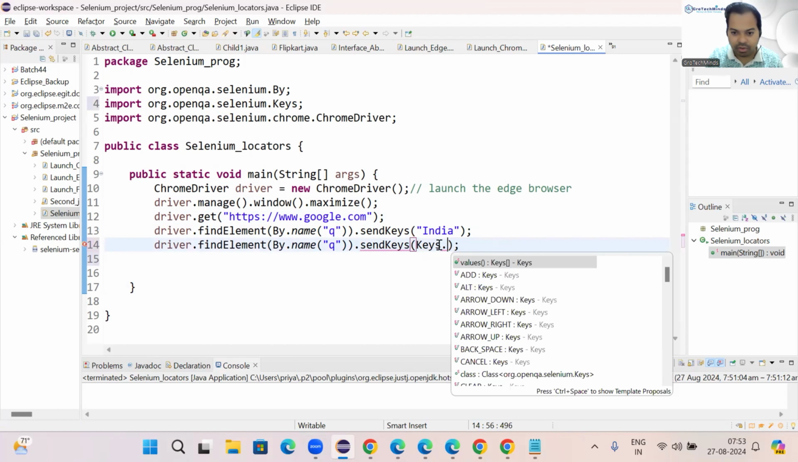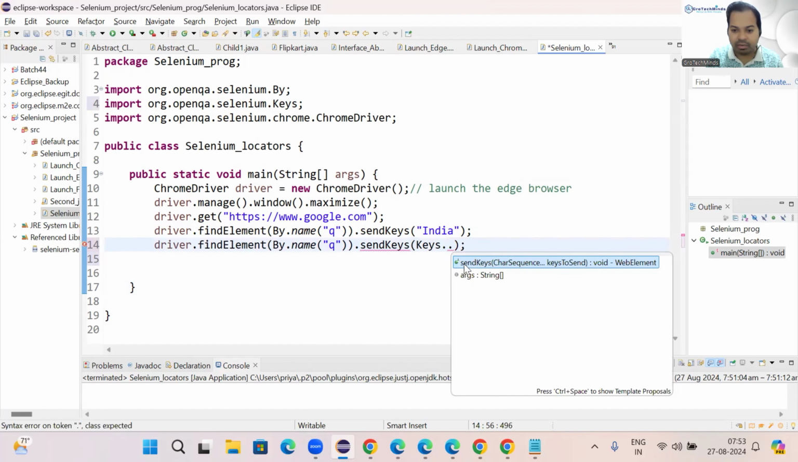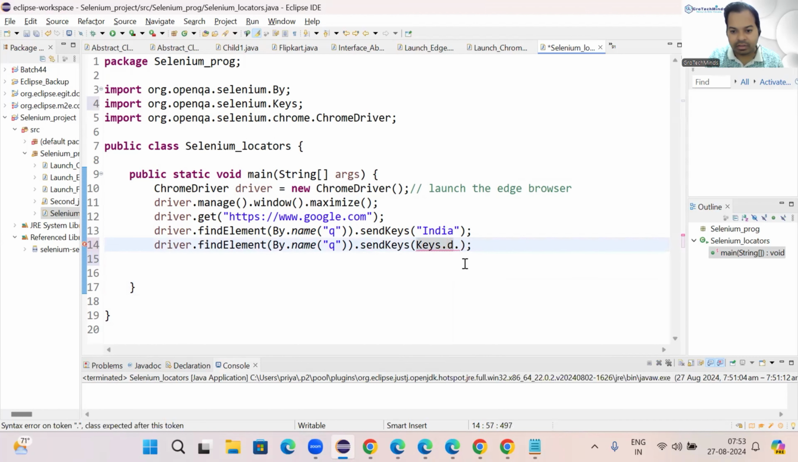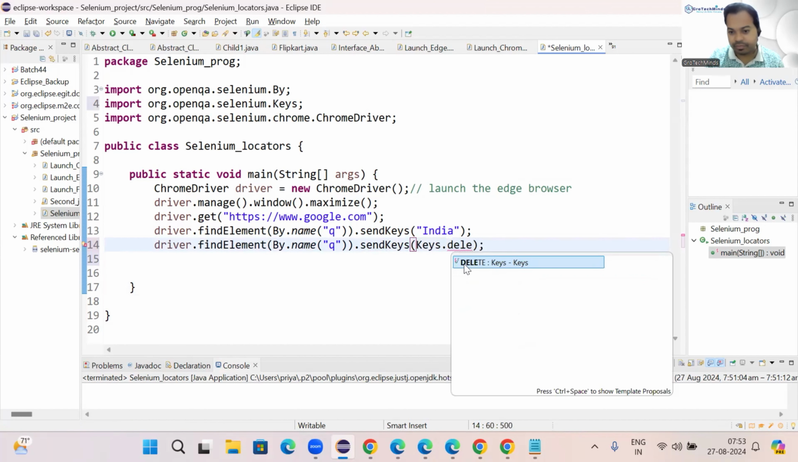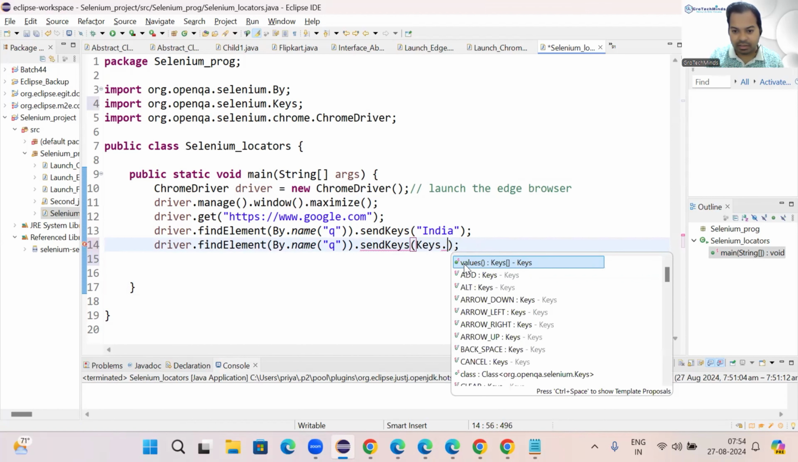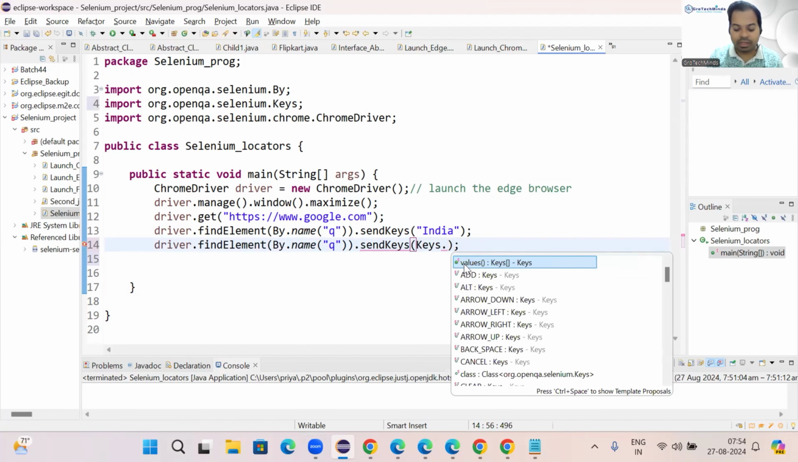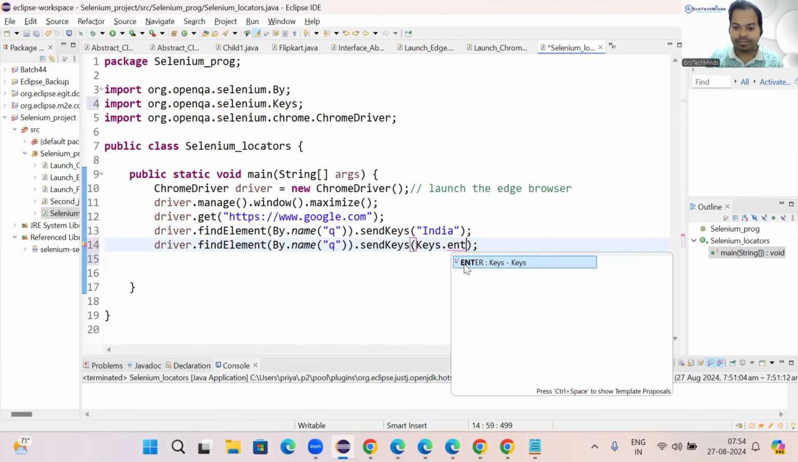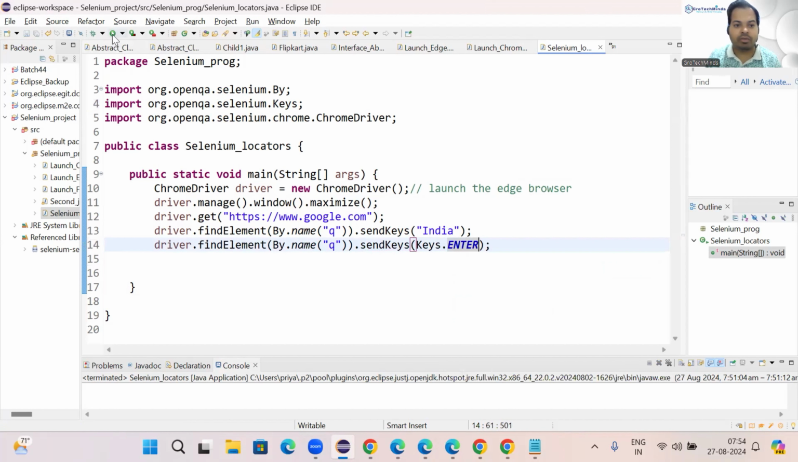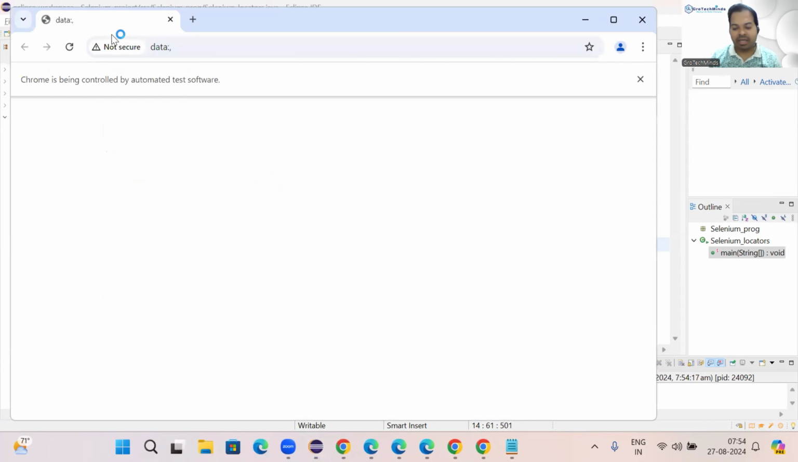Keys dot, entire keyboard, right? Like so. Can you guys hear me clearly? Yes, sir. I'm facing an internet issue, not from my side, I guess. So you can see the entire keyboard is present here. So you want to do keys dot enter. In this way, we can go and solve it. It will type India and press enter.